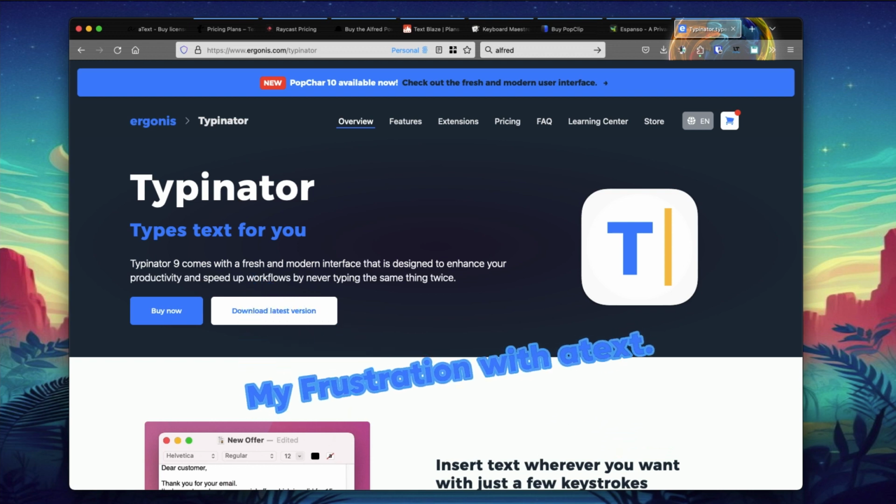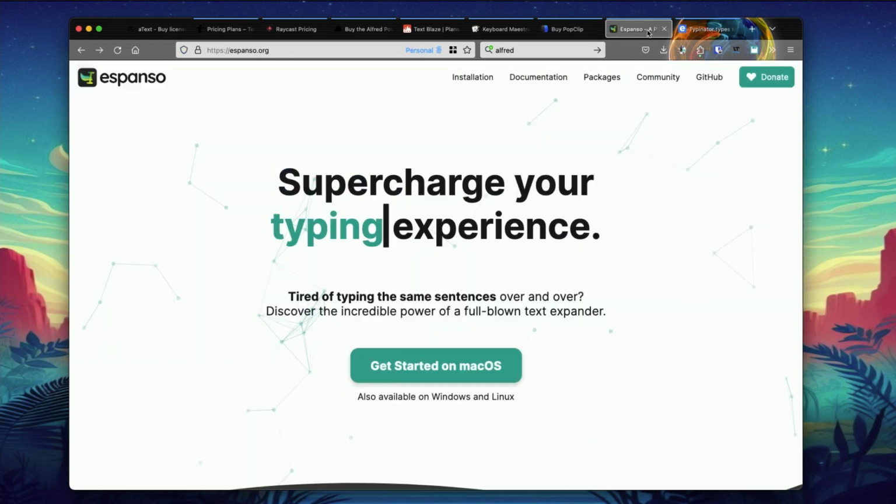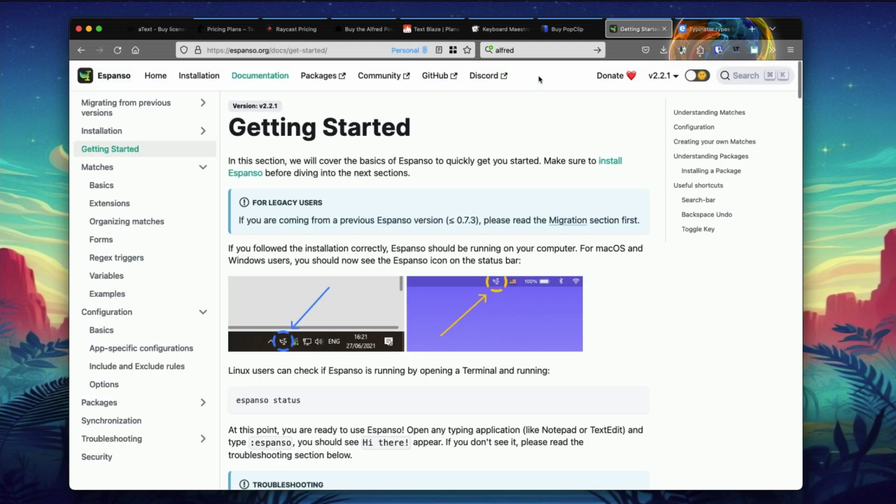Let me just go back to the page here. There you go. Espanso is really cool. You will have to learn a bit of YAML format, and it's quite straightforward. As long as you've got a good text editor, you should be able to see the logic. And with the help of ChatGPT, I was able to create all of my snippets from aText in Espanso, and I got them to expand with the space. But the GUI is not all that nice.